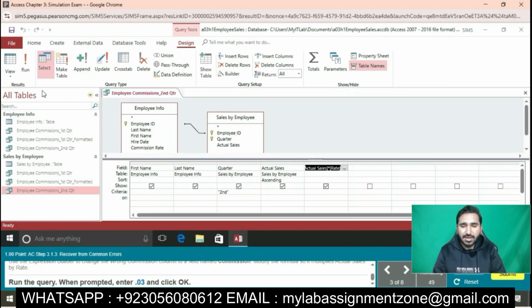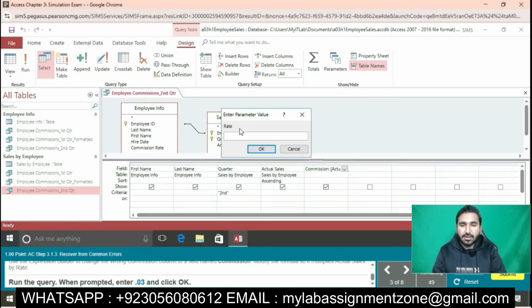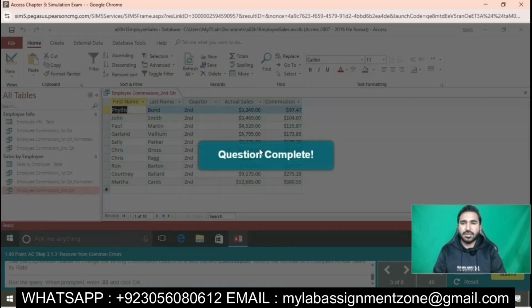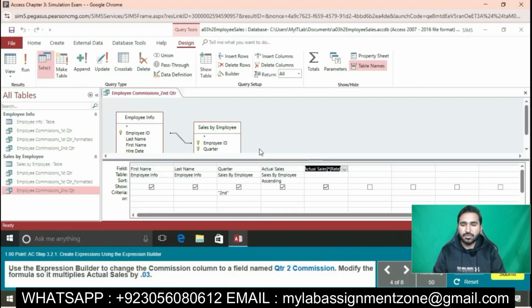Go to the Design tab, in the Results group, click on the Run button, and then enter the parameter value 0.03. Click on the OK button. 0.03 is the parameter value. The question is completed now. Now I am going to do question number 4.